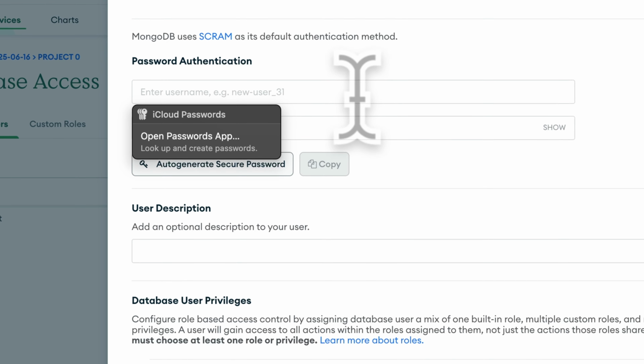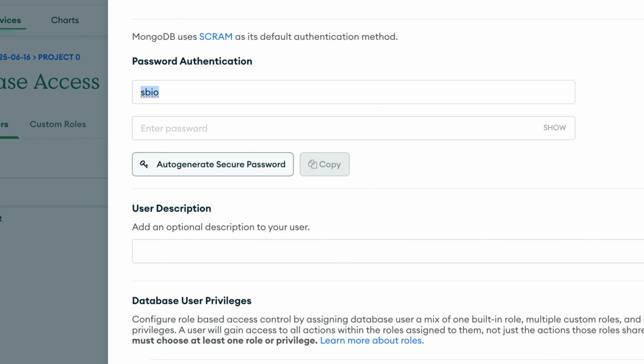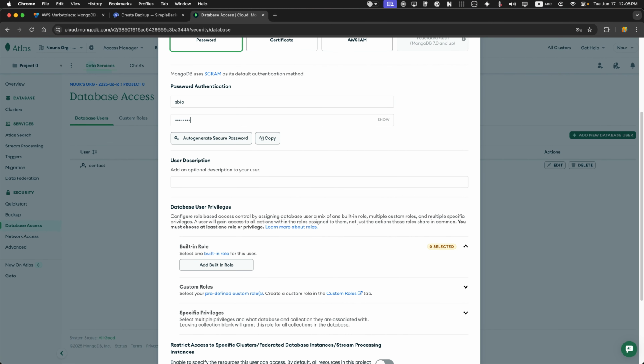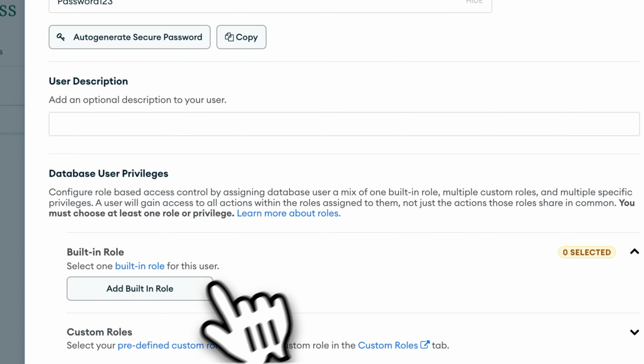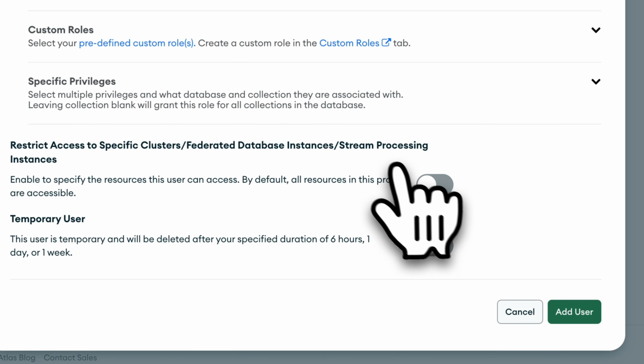I'll just call it SimpleBackups or SPIO and give it a password, something like this. Then I'm going to give it the read and write to any database role. Let's copy that.